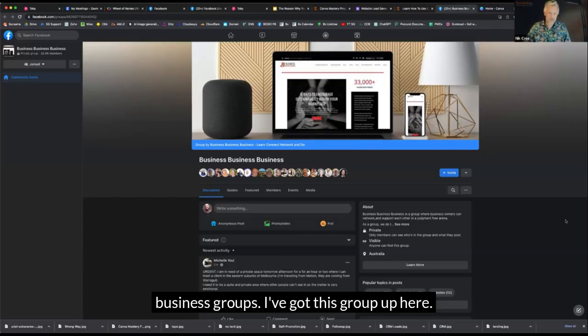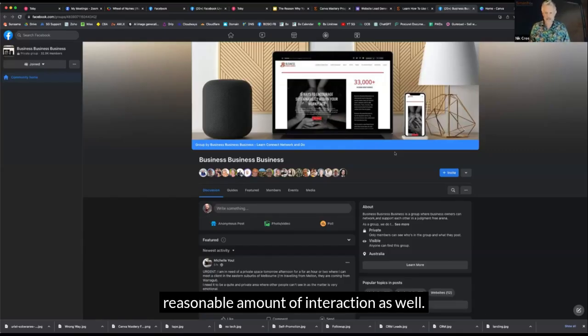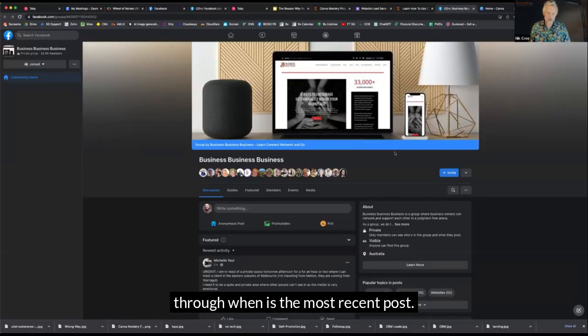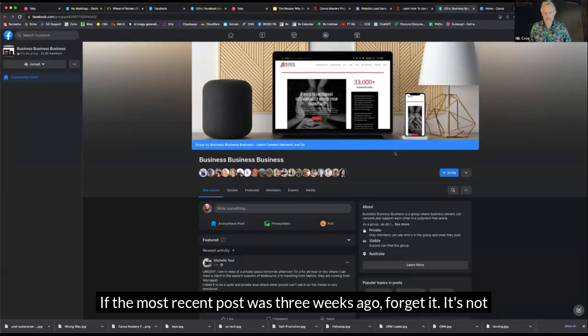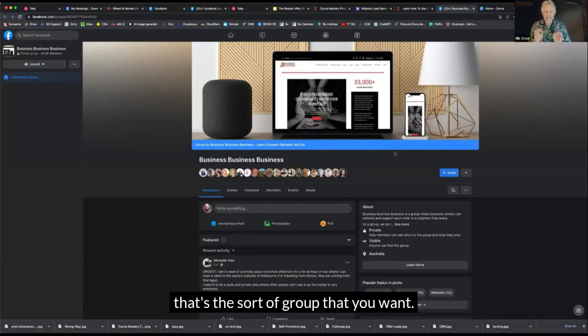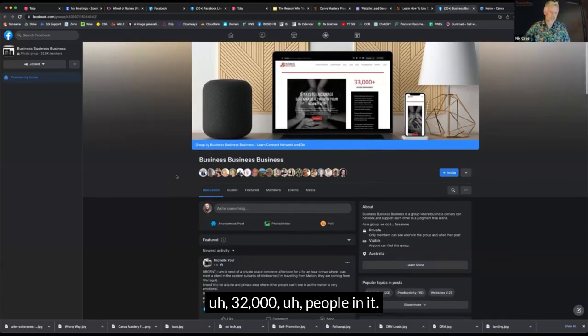Most of mine are business groups. So I've got this group up here. I try and look for groups that have got more than 5,000 people in them. I'm talking about groups, not pages. And where there's a reasonable amount of interaction as well. So you want people interacting in the group. Just have a look through, when is the most recent post? If the most recent post is 3 weeks ago, forget it, it's not an active group. But if the most recent posts are today or yesterday, and there's a few of them there and people are commenting on it, that's the sort of group that you want. But you really want ones that are ideally over 5,000 people. So I've got one up here, business. It's got 32,000 people in it.